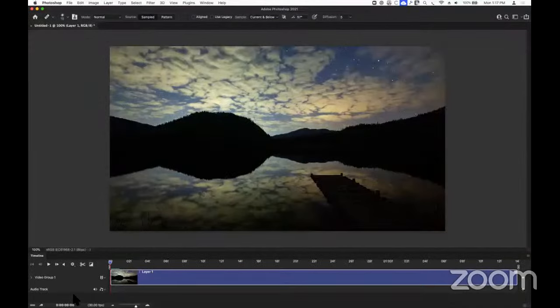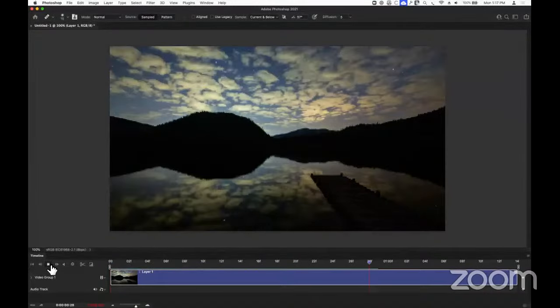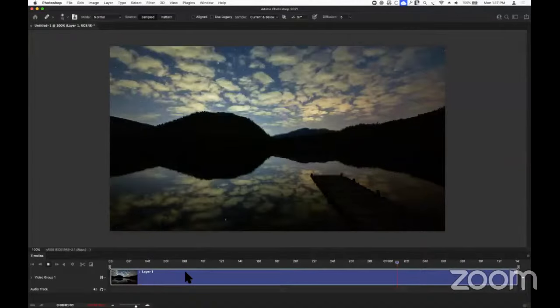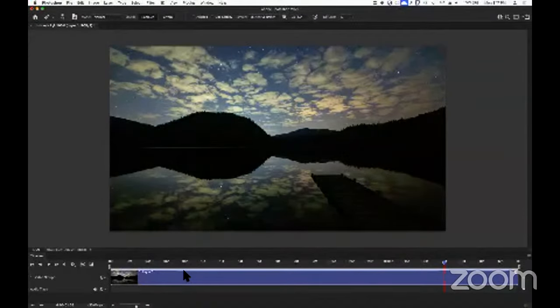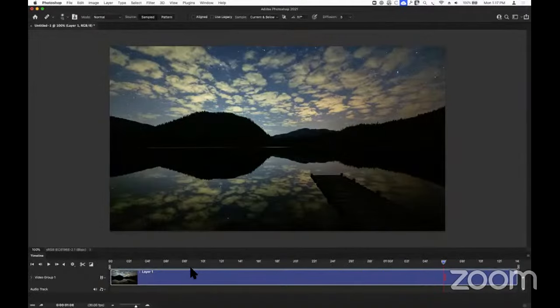Now, I'm going to press this little play button right here. And at first, it's going to look really, really terrible. I'll explain why in just a second here. The reason it looks terrible at first in Photoshop is this thin blue line, which is the rendering line. The first time you play it through, Photoshop hasn't rendered the video yet. So let it play through once or twice, and it will get nice and smooth.